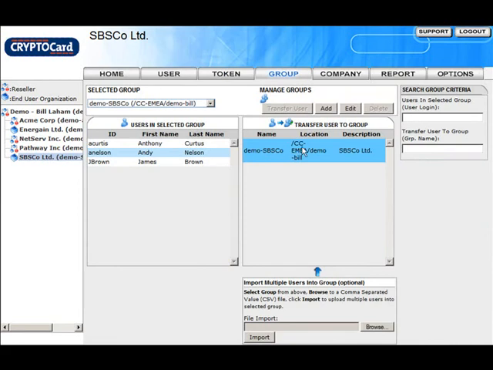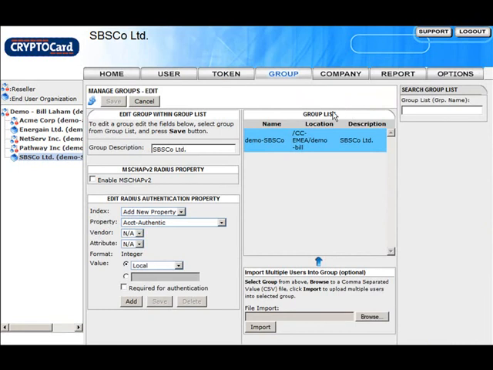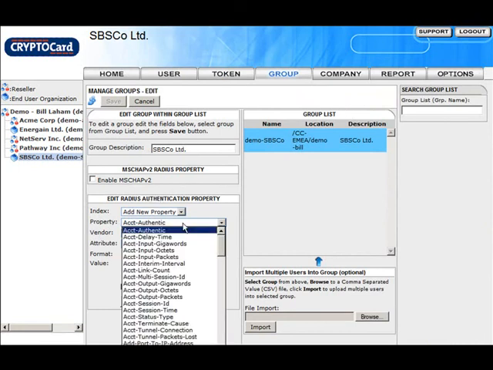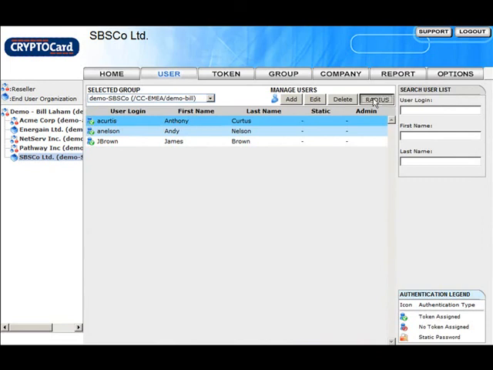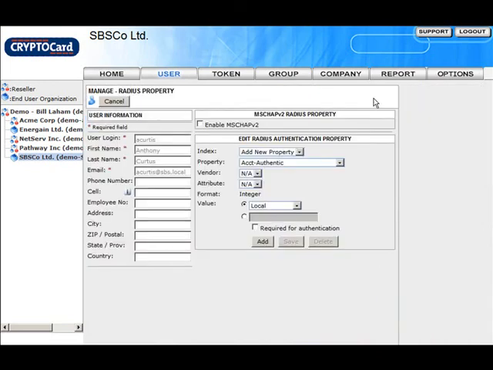The only things left to show are assigning radius attributes to groups and users. To apply to a group, I edit the selected group, then choose the attributes to be assigned. Similarly, from the Users tab, I use the Radius button to begin assigning attributes to individual users.